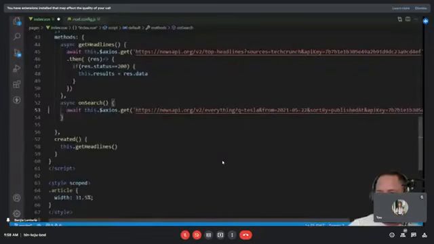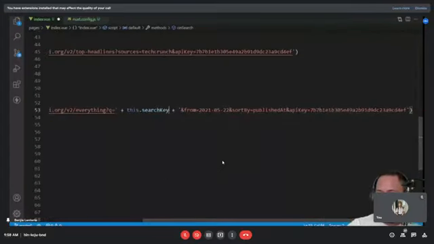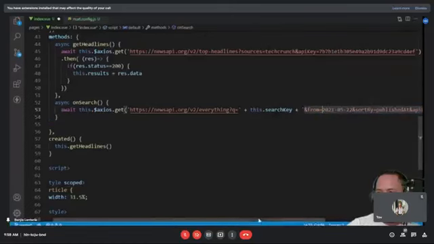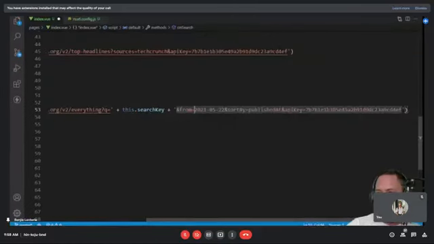But this time, this q, we will change it. Instead, here we are going to add this.searchKey. So the search key is what we put in q. And same thing, we continue to only search for today's news. Okay? And here's our API key.